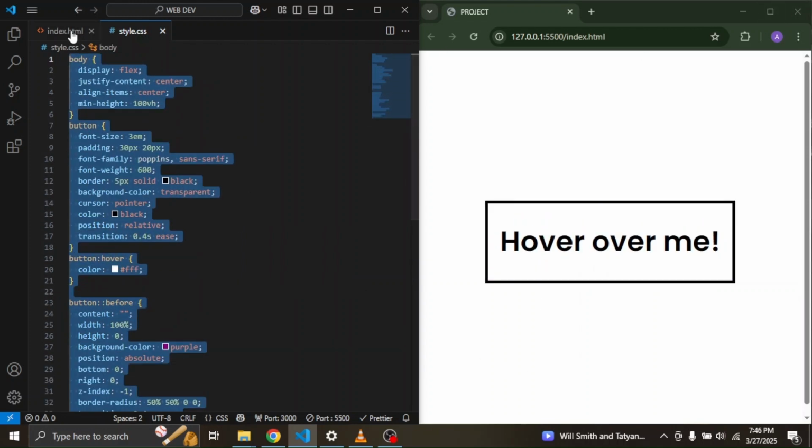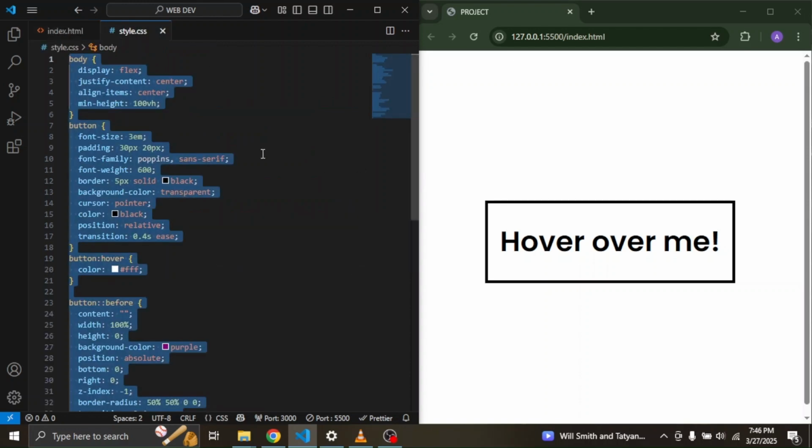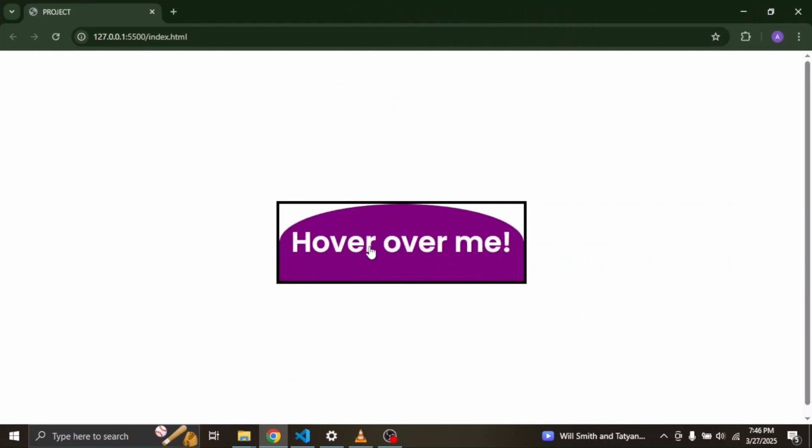So this will be it for my style, and it's a simple tutorial you should be able to do on your own. Here's the actual button. Here is the style I've given it.